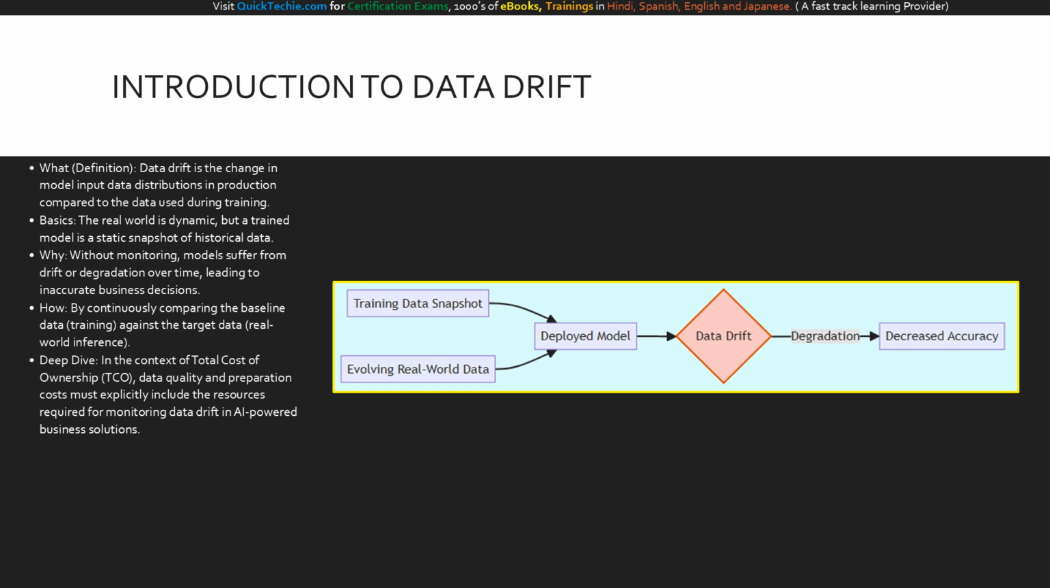Look at this flowchart. On the top left, we have our training data snapshot, representing a fixed point in the past, feeding into our deployed model. On the bottom left, we have evolving real-world data constantly hitting that same model. This mismatch creates the central conflict, data drift. As the arrows show, this drift inevitably leads to decreased accuracy over time. Our goal is to catch this before it impacts our users.